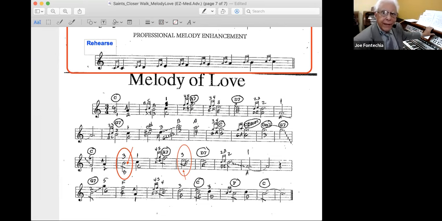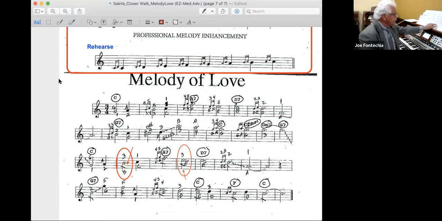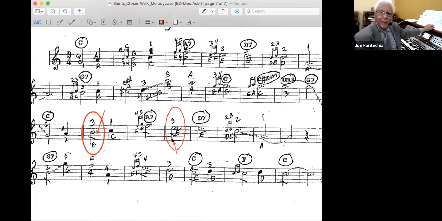So that's the version of Melody of Love. And remember how we do it. Mark the note with a little line. Don't write in all those notes, because that's how confusing it is when you look at it all. Okay? I hope you guys got something out of that.